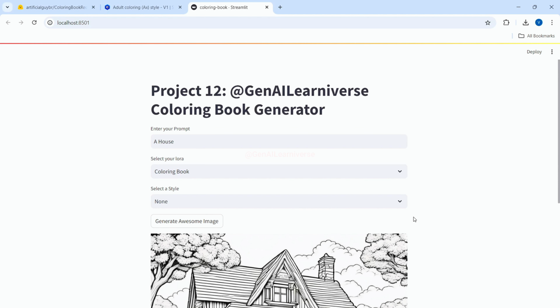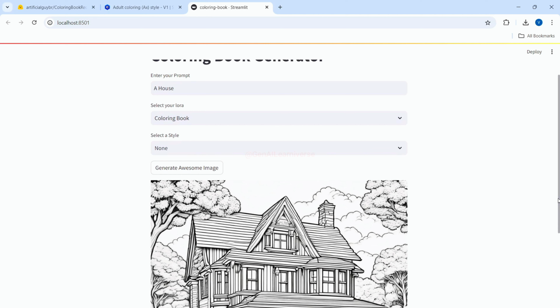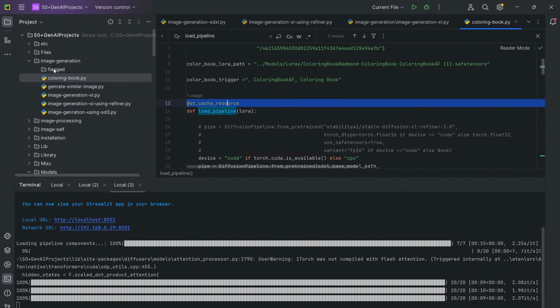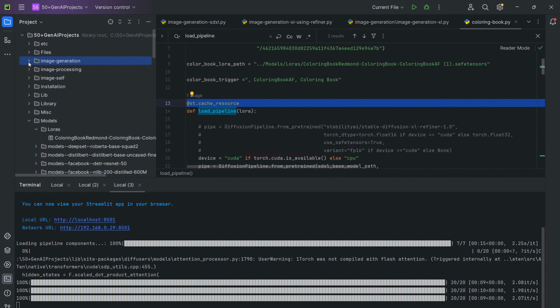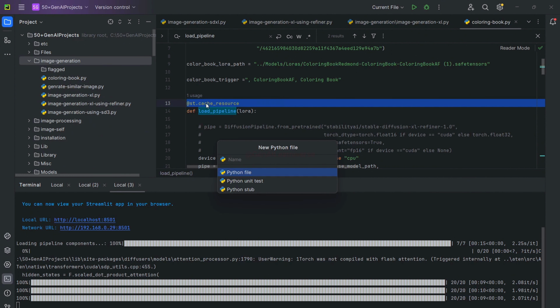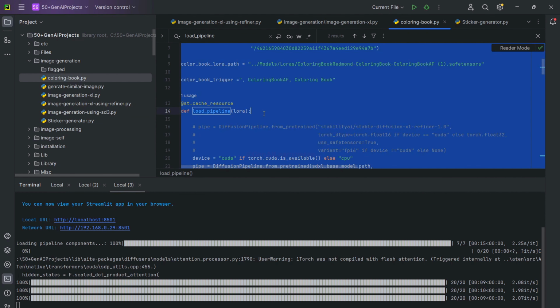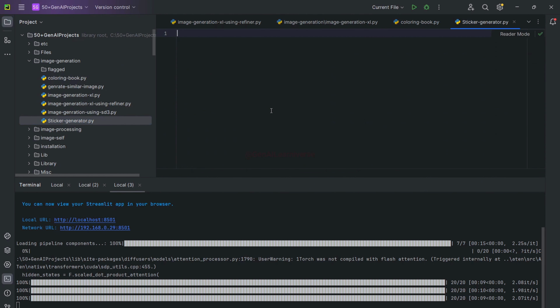The only thing that we will be changing here is we will be using different LoRa. So what I can do is I will go here and right click, I'll select new Python file, I'll say sticker generator. Okay, and then for now what I'm going to do is I'll just copy paste the code that we have written for coloring book. Okay, and let's extend this project.